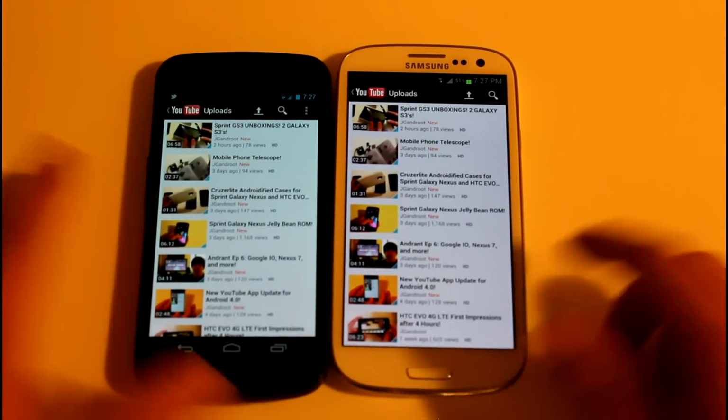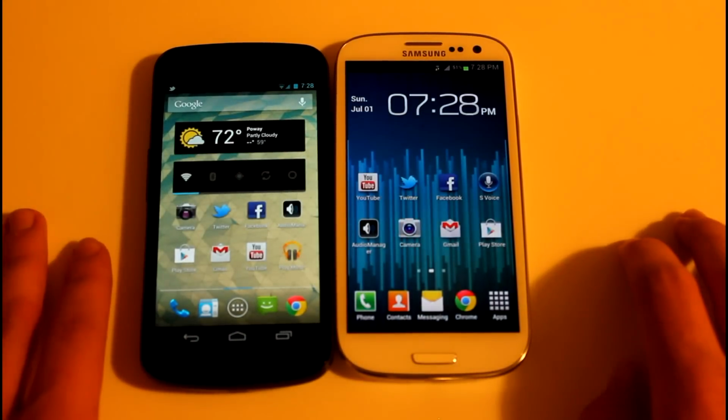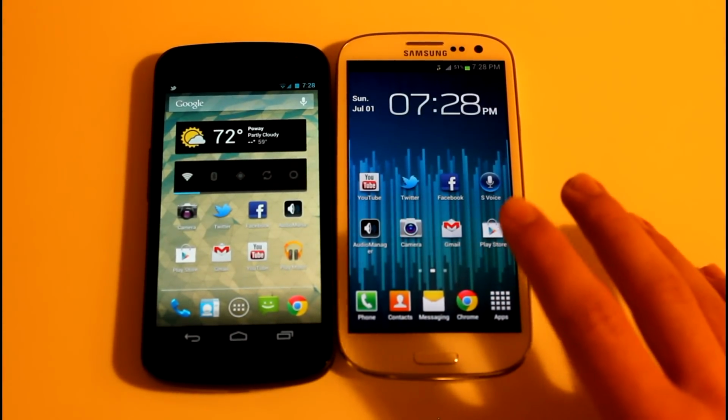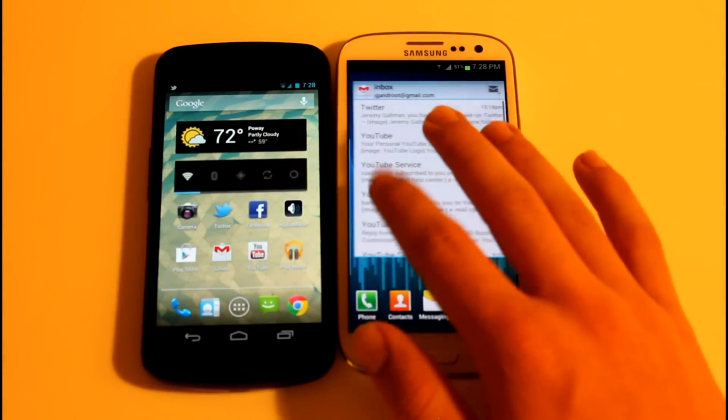But yeah, guys, I'd say Android 4.1 Jelly Bean is a lot faster in daily use, but the Galaxy S3 doesn't fall that far behind. I'd say it's pretty close.